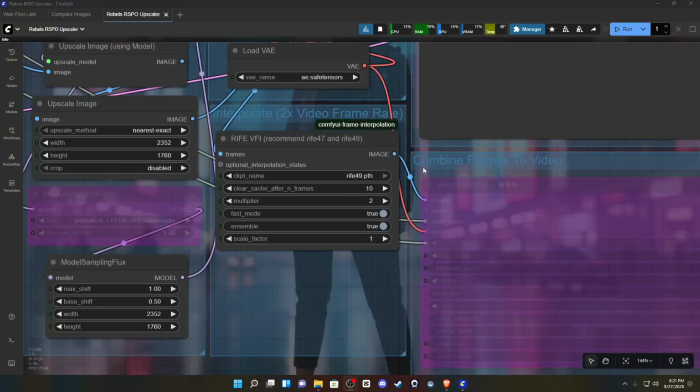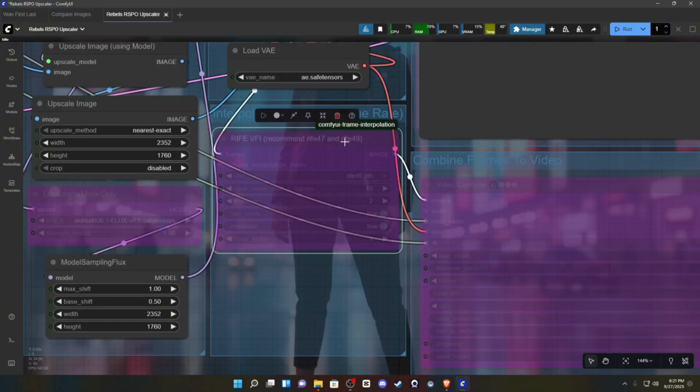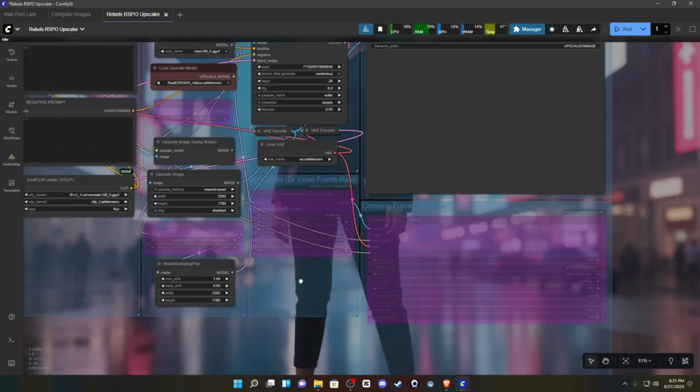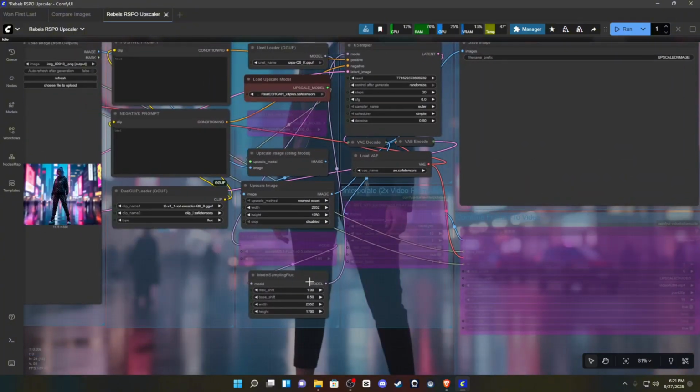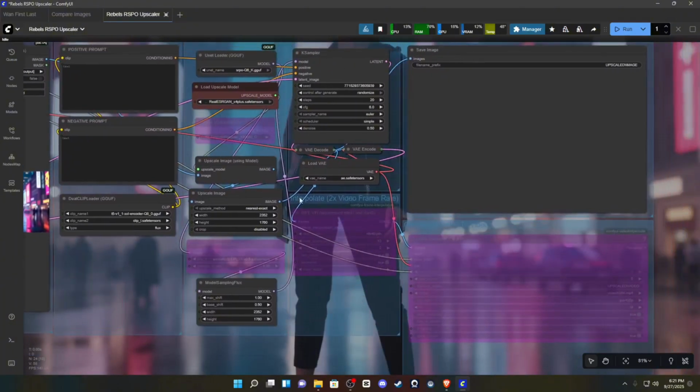This node should be on bypass by default if you're not using the video workflow section. If you're only doing images, you need to keep this bypassed.